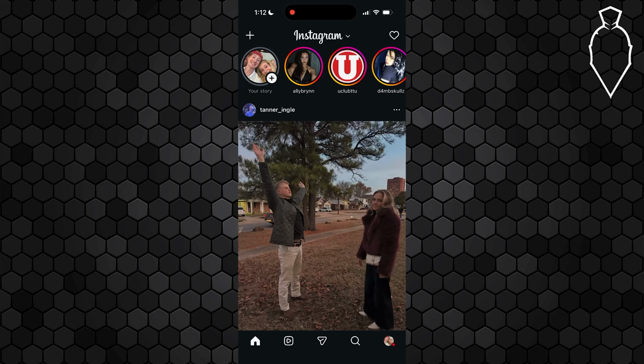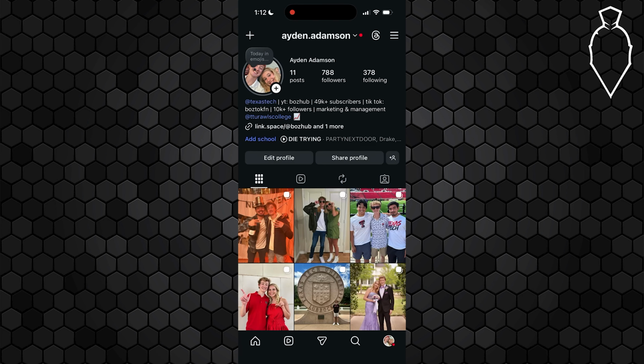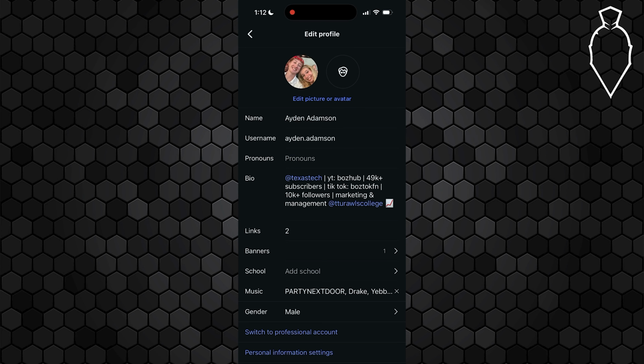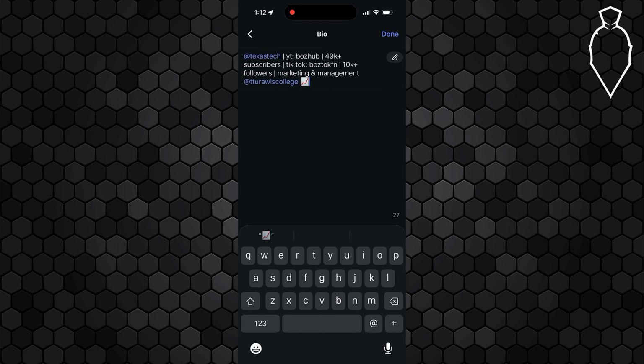Begin by obviously opening up that Instagram app and selecting your profile icon down in the bottom right corner. From here, go ahead and select Edit Profile to bring up a page that looks like this, and then select your bio just like so.